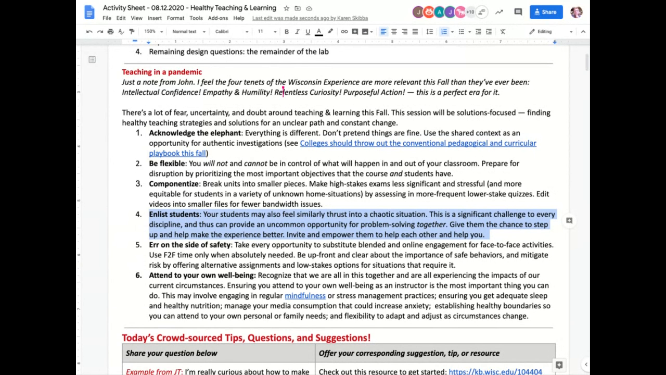Let me restate that in different terms. Students want to be co-creators of their course. They want to have some sense that this is their course, not this is your course and they're just taking it. So give them that opportunity.